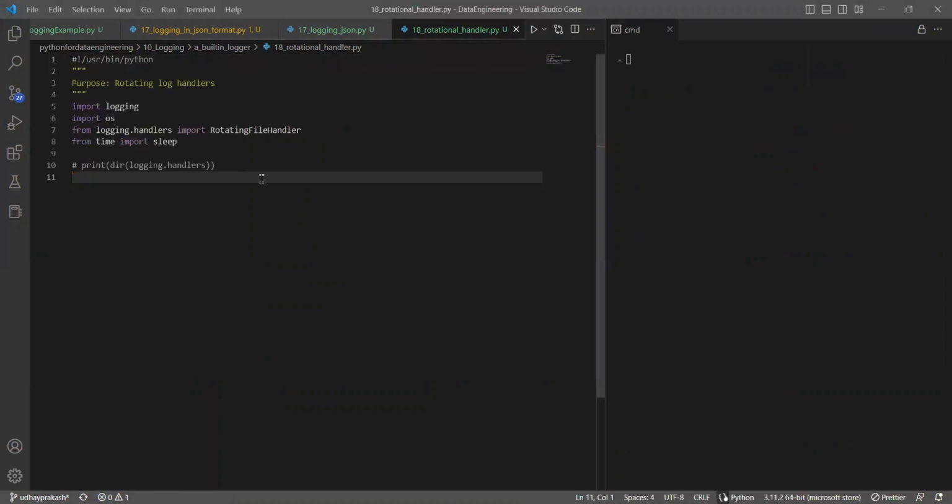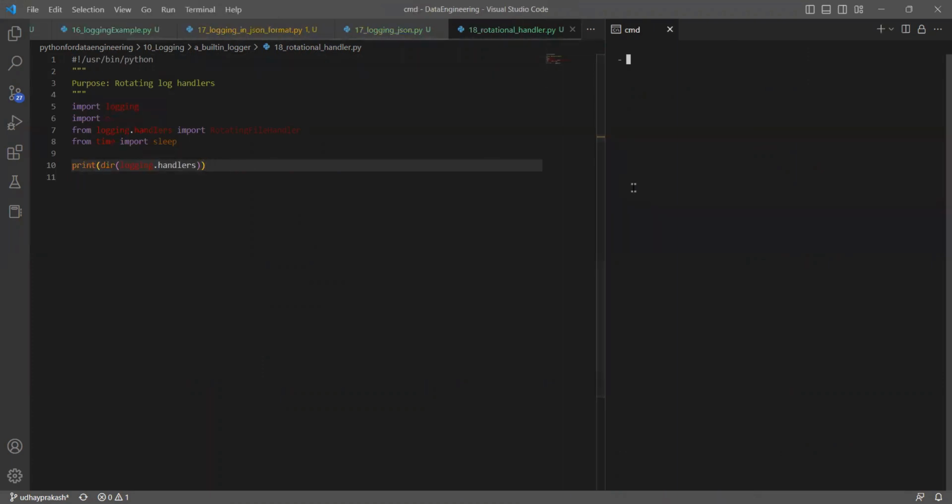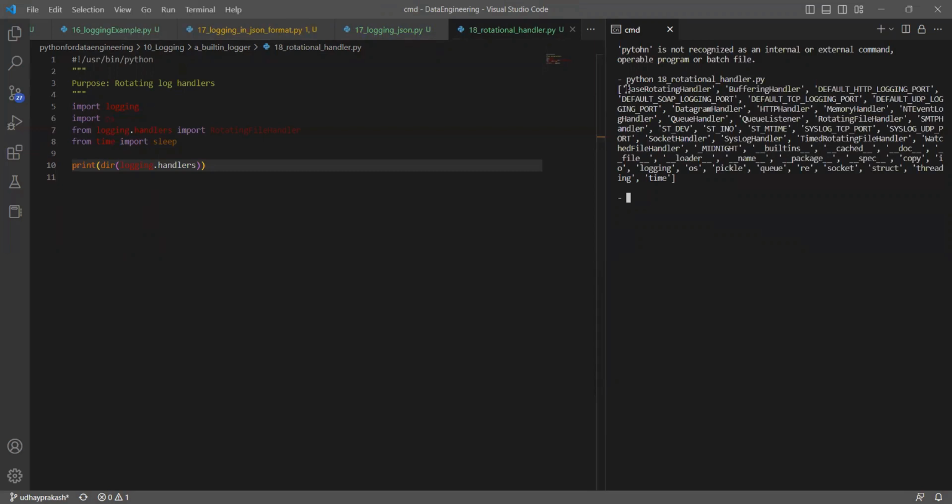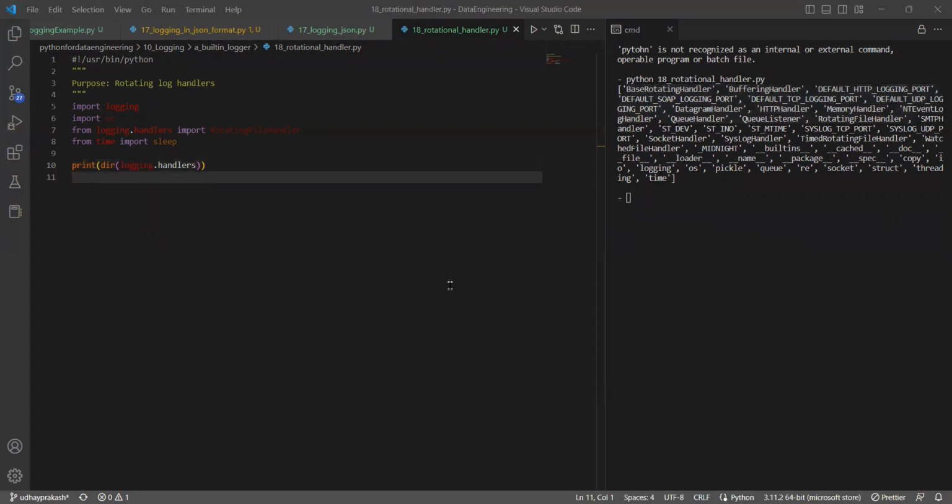Till now you have seen some of the handlers. To be frank, if I show you the list of handlers, you will understand that. So how many handlers are there? Rotating handler, buffer handler, syslog handler, datagram handler, HTTP handler, memory handler, whatnot. There are many kinds of handlers like this. But if I want to research some of them, we can go with the first one.